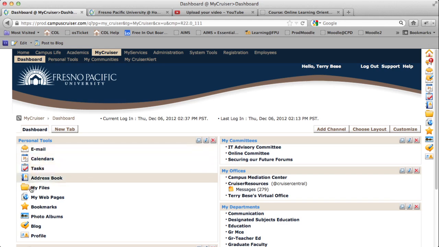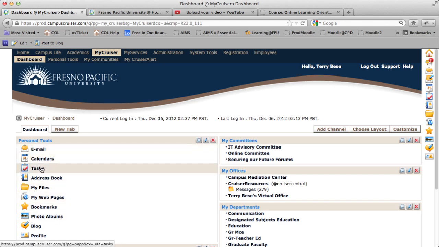and along this list of personal tools, there's a calendar tool, tasks tool, an address book tool. These are all tools that you may or may not choose to use. If you wanted to use the calendar and put important dates and things like that on there, you're more than welcome to. The task tool will remind you when you have tasks to do and things like that. The address book will store people's email addresses and phone numbers for you.